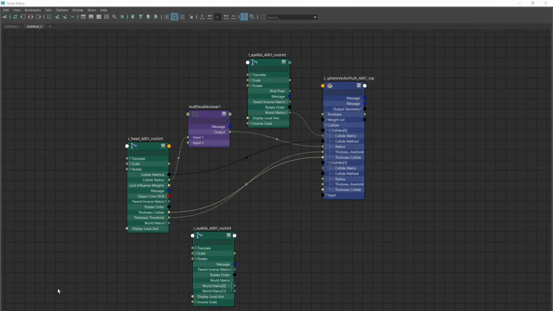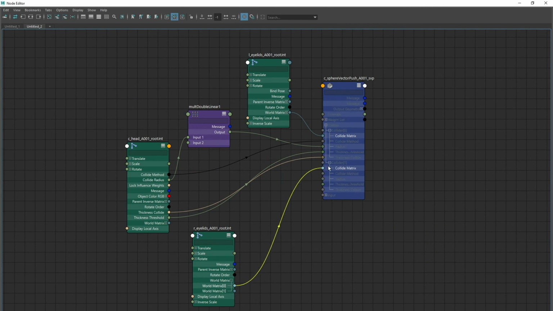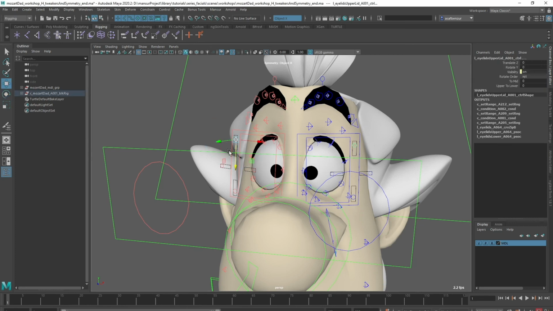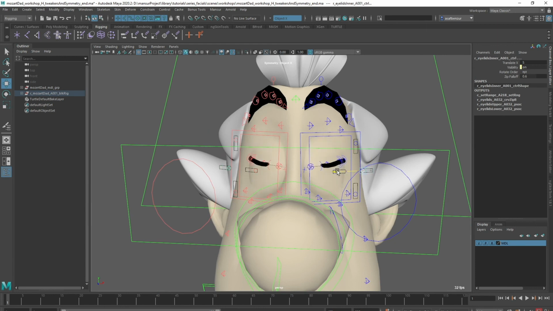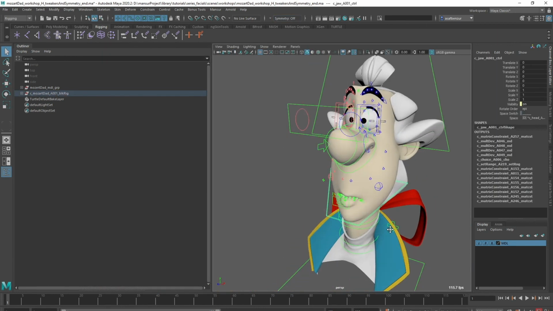I also want to add another collider into our existing sphere vector push node by connecting the world matrix of the right eyelid root joint into the next slot in the array, and connect all relevant attributes to it. I also mirrored the deformer weight map to match the deformation for the right side eyelid. Great, looks like we're just about done.